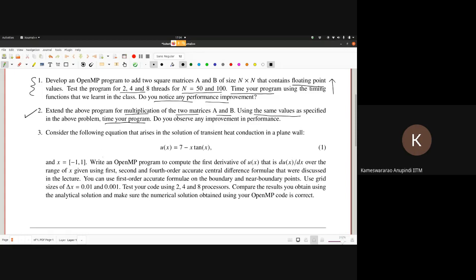Okay, all right. And then the third question is basically about calculation of finite differences using explicit finite difference schemes. So basically, one particular function is given, that is 7 minus x tan x, that's basically u as a function of x. Similar problems are obtained in the solution of transient heat conduction in a plane wall. And then the length of the domain is given, that is -1 to 1. So the length is 2.